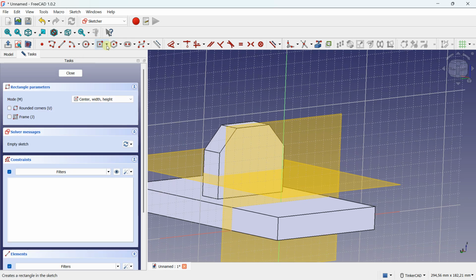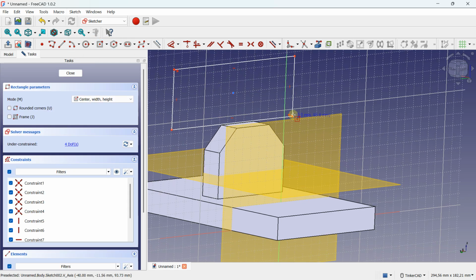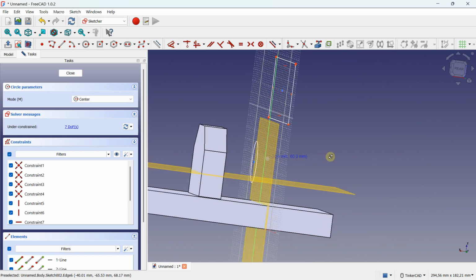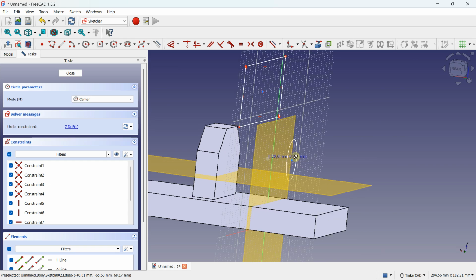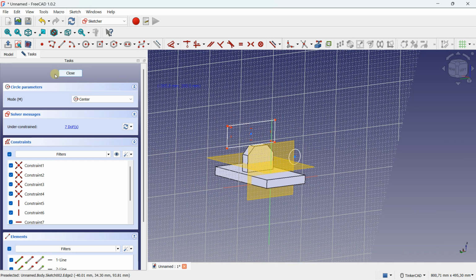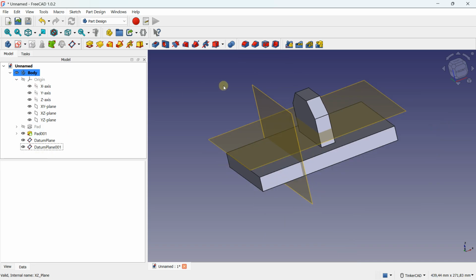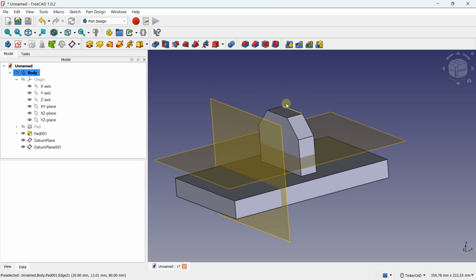So if I create something like rectangles, just like this, or I create something like a circle, just like this, as you can see, we are on this work plane here. So I'm going to close and I will click on the sketch and I will press delete on the keyboard. So this is how you can add a work plane.